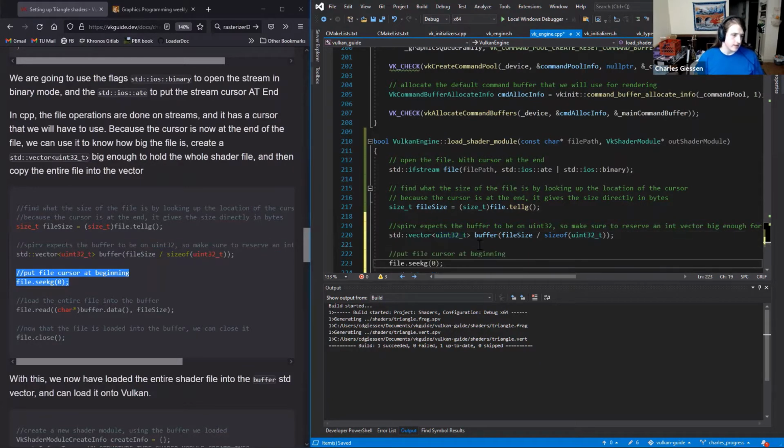For reference, SPIRV is a bytecode format, but it's not encoded in bytes. It's encoded in uint32s, or 4-byte chunks, or 4-byte instructions, really. So a SPIRV file will always be a multiple of 4 bytes long, which is why this will work. We get the file size, and we can divide it by this size, which is, it doesn't want to tell me, but it's 4.